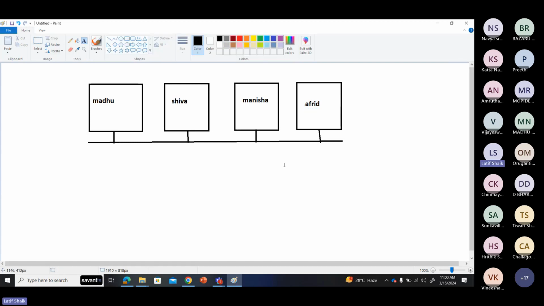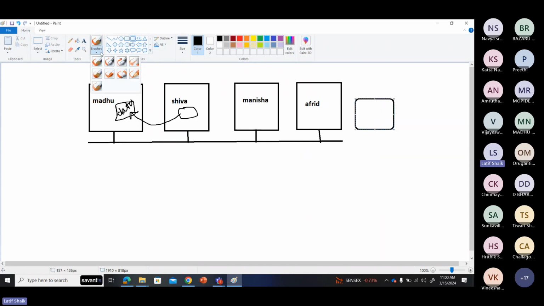Okay. So these are people logged into their systems. This is their system. So there is data in Madhu's system because these systems are connected in the network. Here is the data, and he shared this data, so Shiva is able to access the data. They are communicating by sharing information or resources because they are in the network. For example, Afrid's system is connected to a printer.